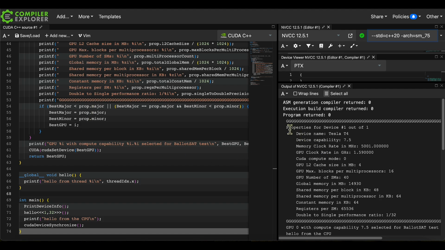Okay, we have some output here stating that the device that's running underneath Compiler Explorer is the Tesla T4, device capability 7.5. This matches the architecture 7.5. And then there is some info about the clock rate and some other info about memory and other limits on the device.